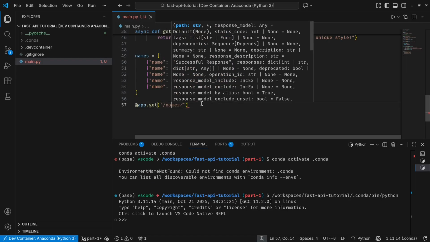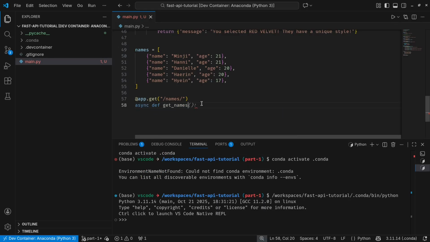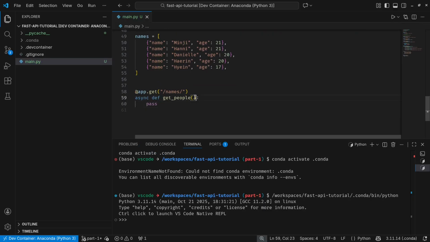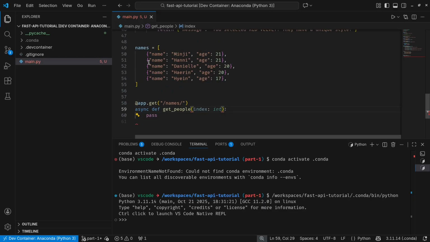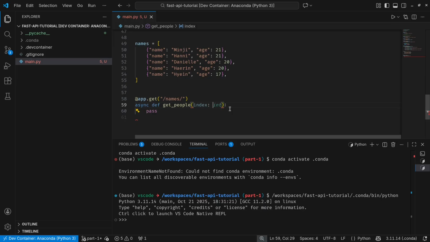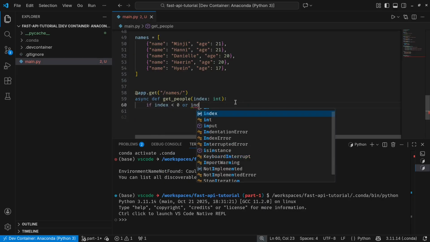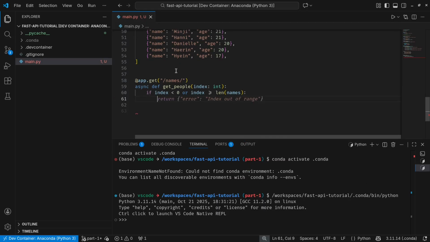So app.get /names. And then let's create a function, async def get_names, or let's just do get_people. And for now, I'll just do pass. So to build a query parameter, within my parentheses I go, for example, let's say index. So the index of any person I want. And we can do type safety as well, so let's do int for now. And then we can also make a check. So if my index is less than 0 or my index is more than or equal to the length of the names, then I return an error.